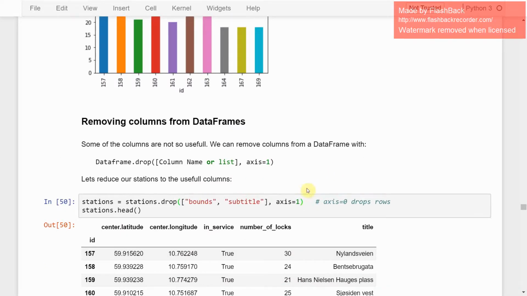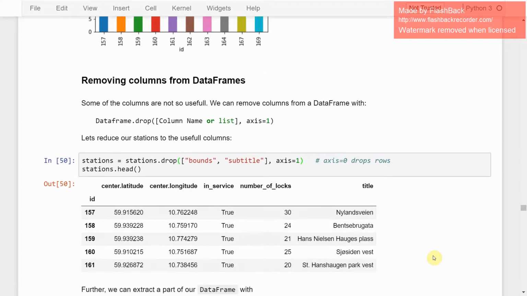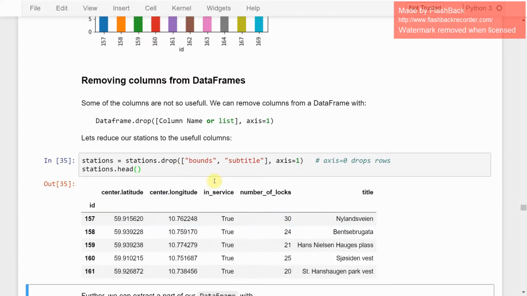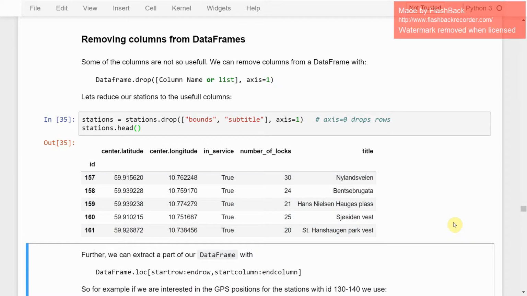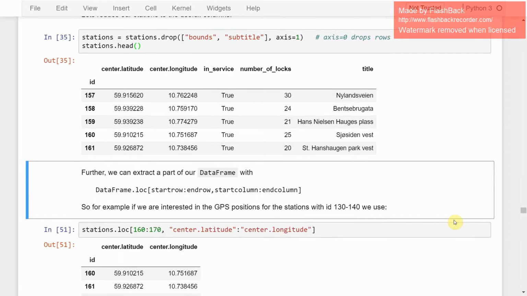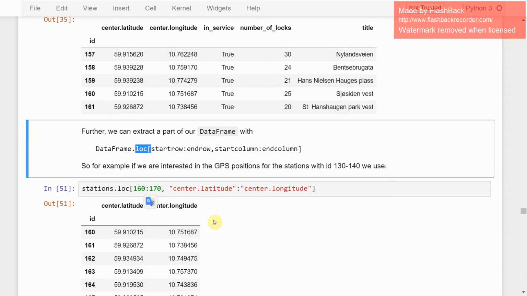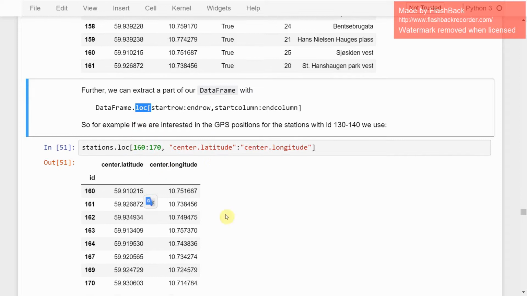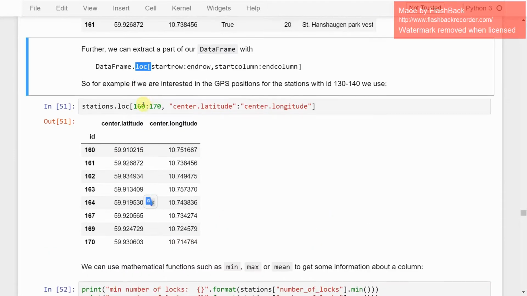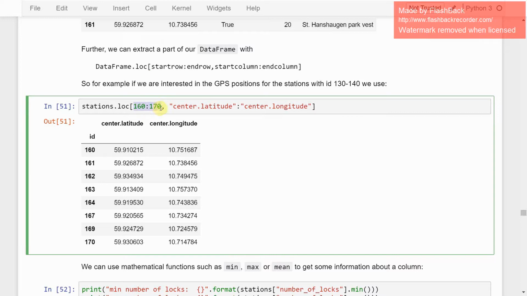So I want to drop bounds and subtitle just to clean up a little bit, and I end up with a bit cleaner station data frame. So then I already showed you this loc function to extract only specific parts of the data frame. Here's the syntax if you want to extract from item 160 to 170, only center latitude and center longitude. So then you get this subset of a data frame.